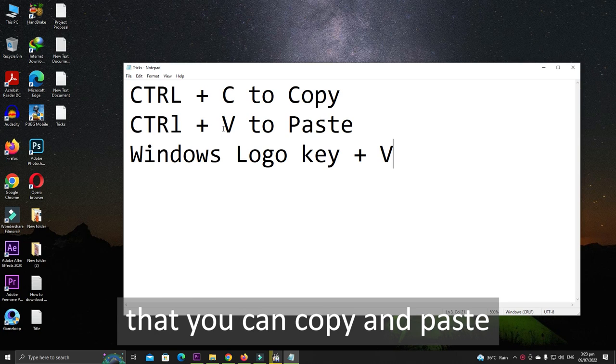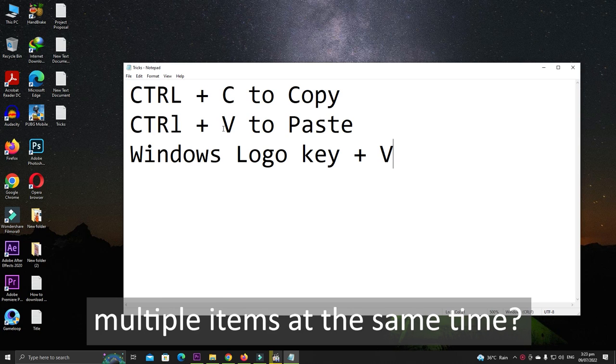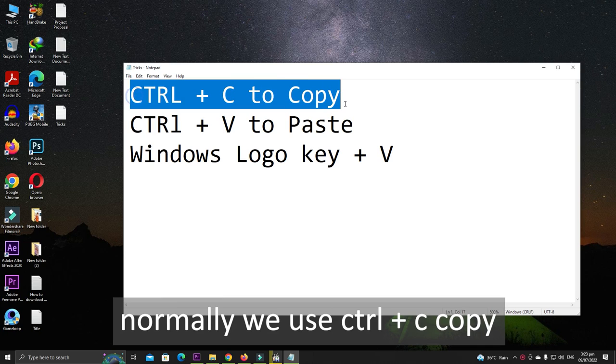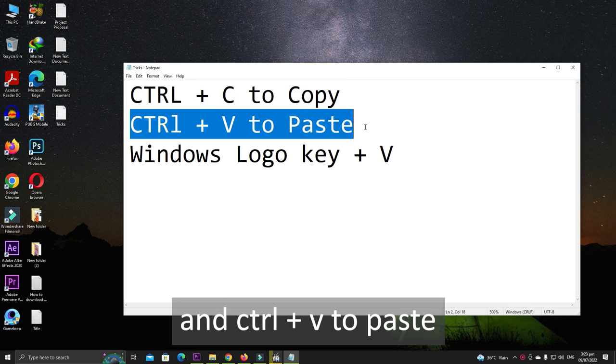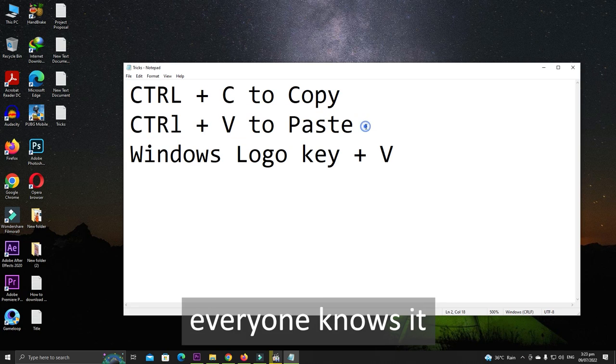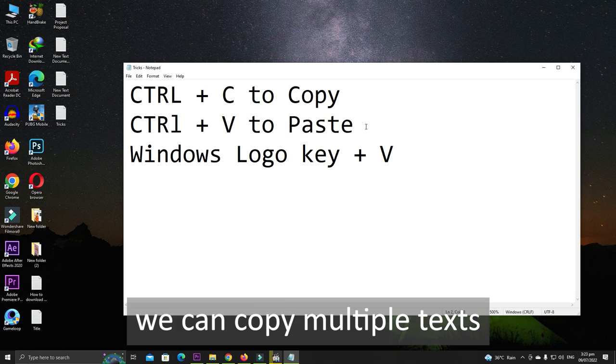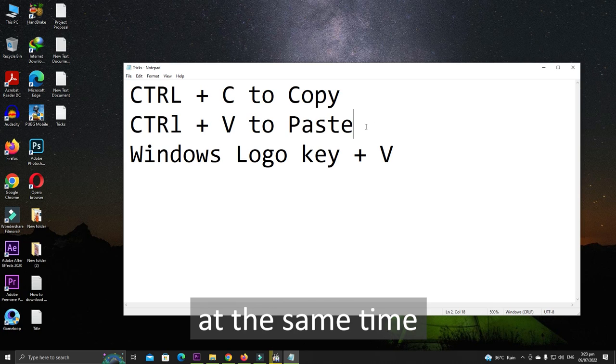Did you know that you can copy and paste multiple items at the same time? Normally we use Ctrl plus C to copy and Ctrl plus V to paste. Everyone knows it and everyone uses it. But we can copy multiple texts at the same time.